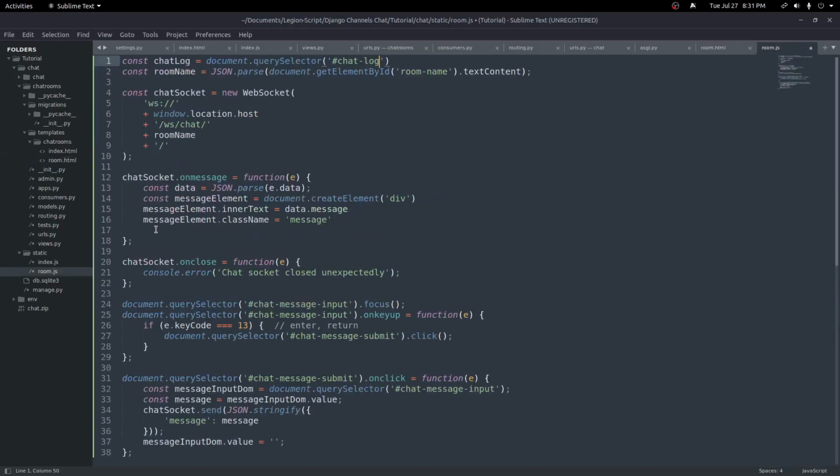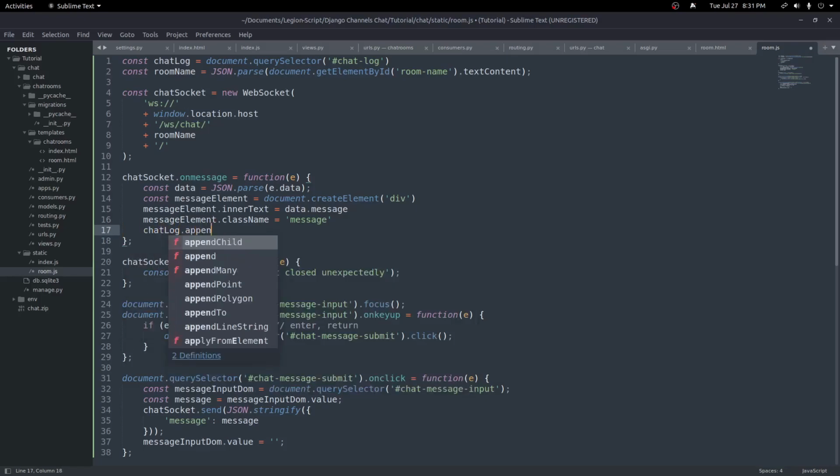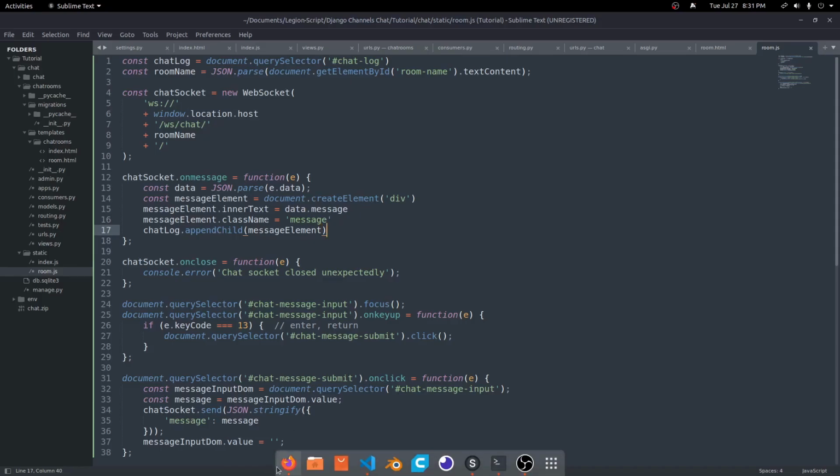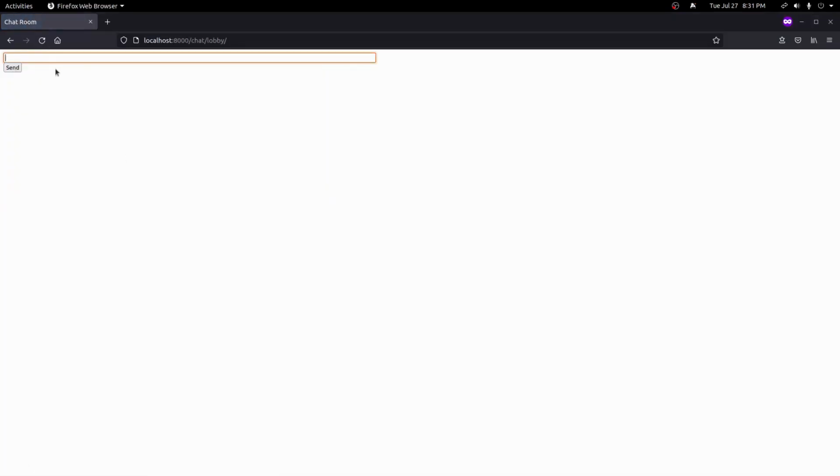So now back inside of our onMessage function here, I can go ahead and use the chat log element dot appendChild to append a child to this element. And you want to go ahead and append the message element. Go ahead and save that. Now, when I reload the page here, and I send a chat, it will now show up as a new element right above here. And we'll go ahead and style this later, but at least now we can see that it is working again.